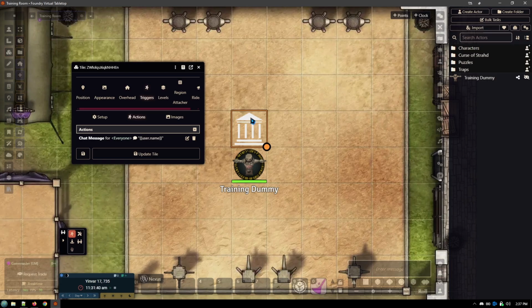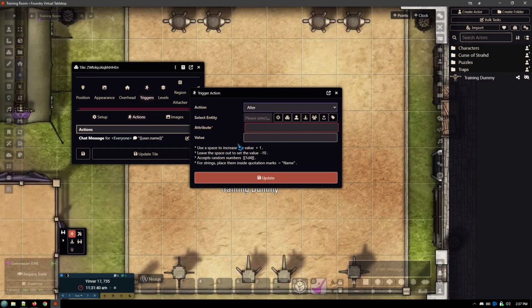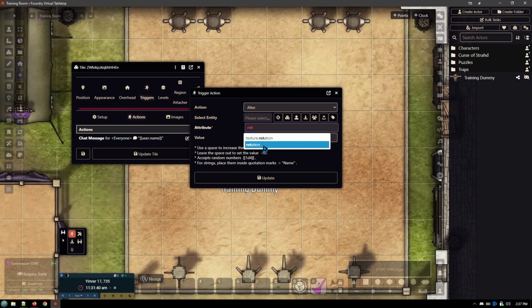How is it stored in the tile? It's probably named the same thing for a token. Another thing you can do is open up the alter command, and under attribute, you can just type in rotation. Oh, there we go. There's two rotations: the rotation of the picture, the texture, and then the rotation of the tile itself, right? So that gives you the name.